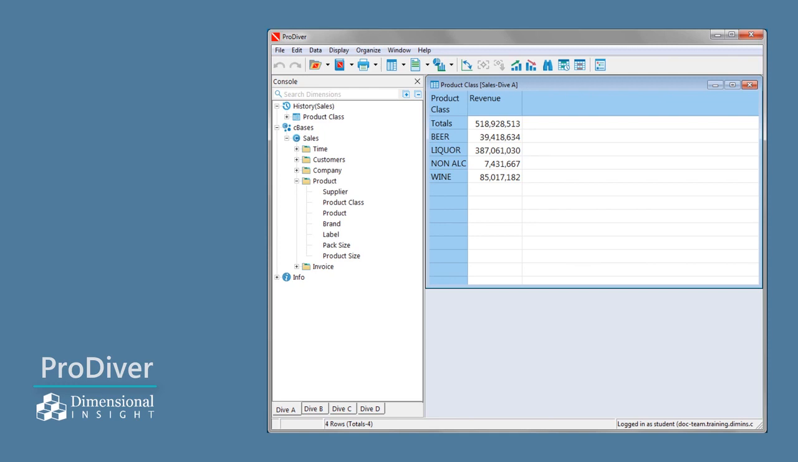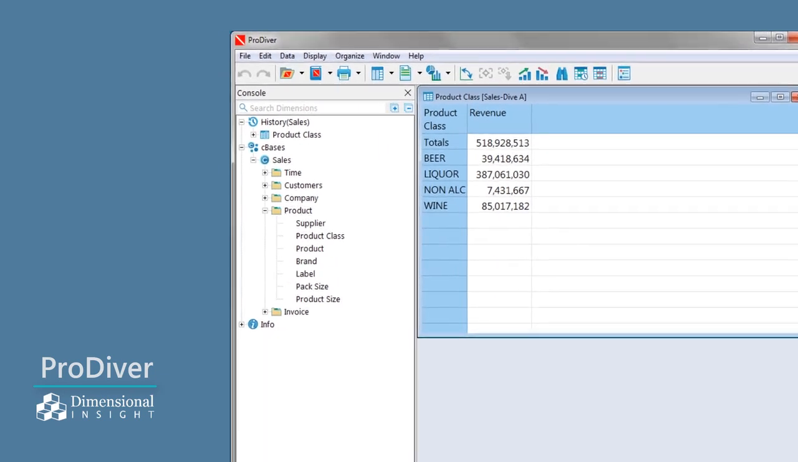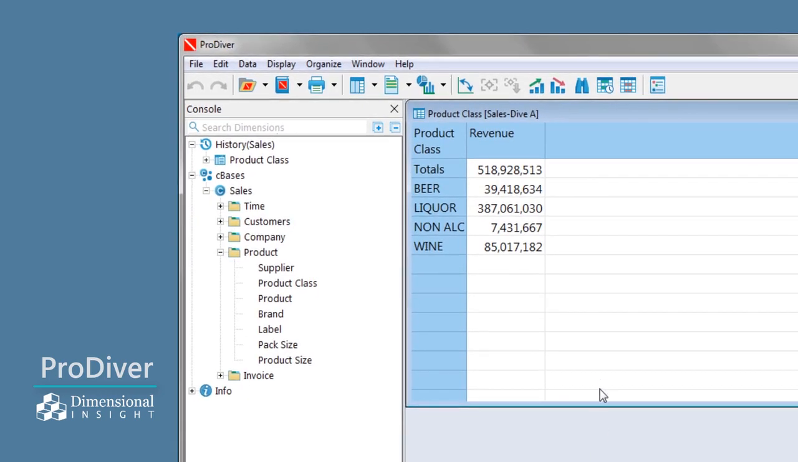Now let's say that you want to compare the current revenue for each of these product classes with the revenue you had for these product classes at this same point the previous year. You can do this using the period comparison tool. We'll start by clicking the period comparison icon on the toolbar.